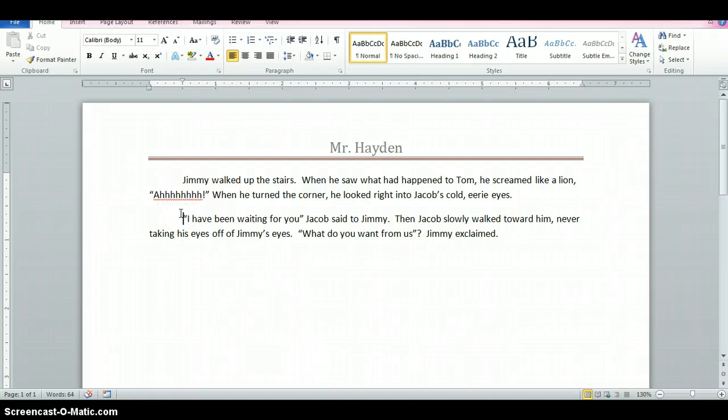The third thing is the punctuation. There should be punctuation after what's said, but before the quotation mark. So right here, okay, it doesn't go at the end, it goes right here in the middle. Unless you're putting an exclamation point or a question mark, most of the time you'll have a comma. So it says, "I have been waiting for you," Jacob said to Jimmy. There's always going to be some punctuation at the end.